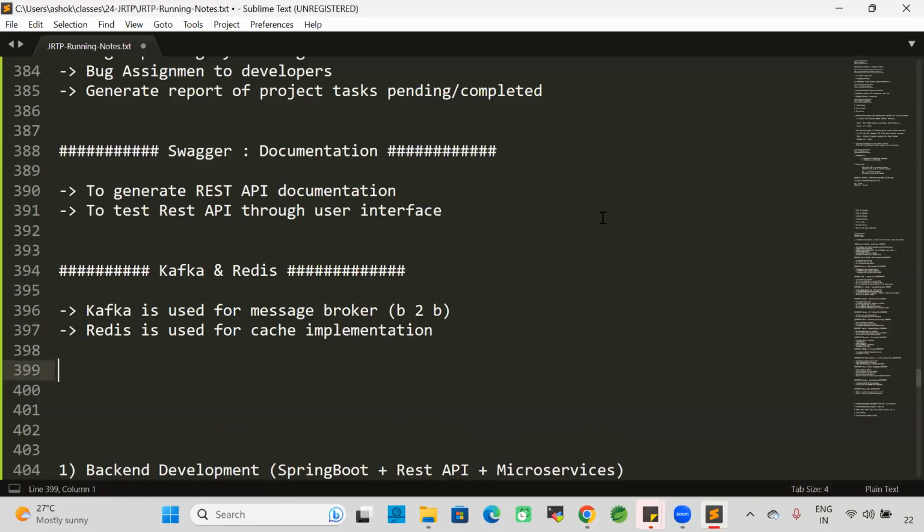For any static data, instead of loading the data from the database every time, we can use the cache to improve the performance of the application. We are going to learn Kafka and Redis also in our course.